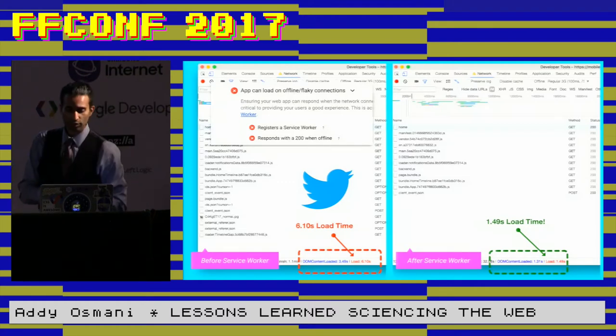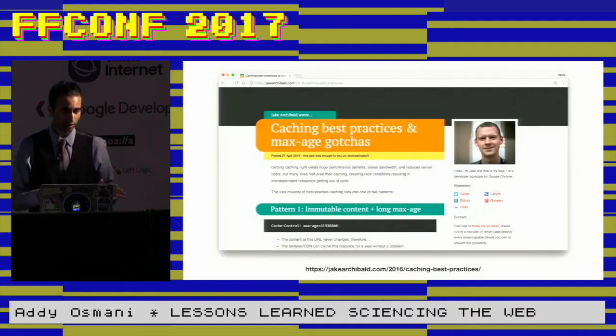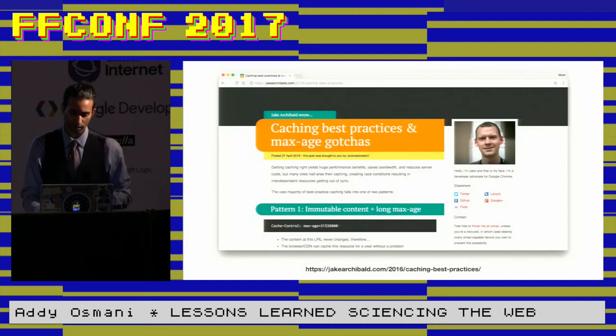If you're interested in learning about caching best practices, do check out this blog post by Jake Archibald, Caching Best Practices and Max-Age Gotchas. It's very, very comprehensive, and I found it useful too.